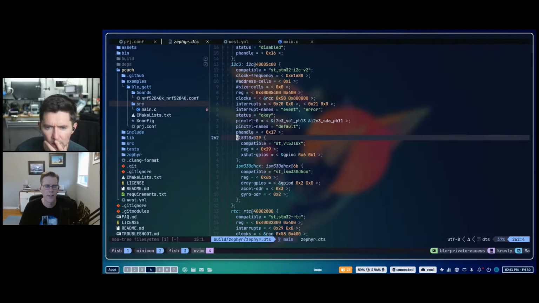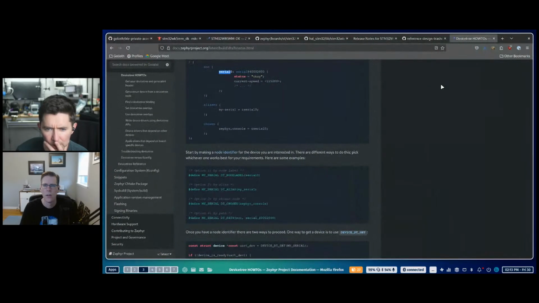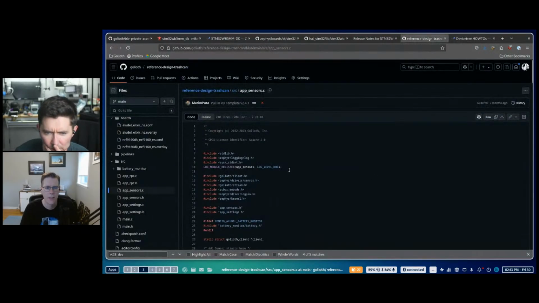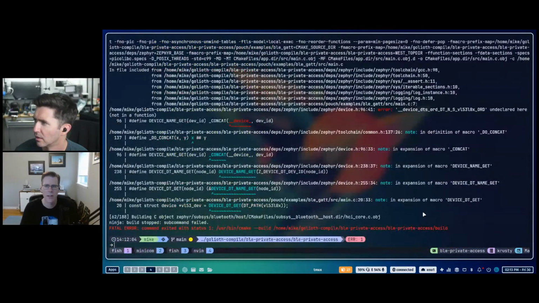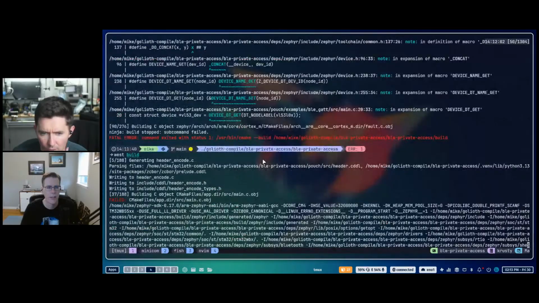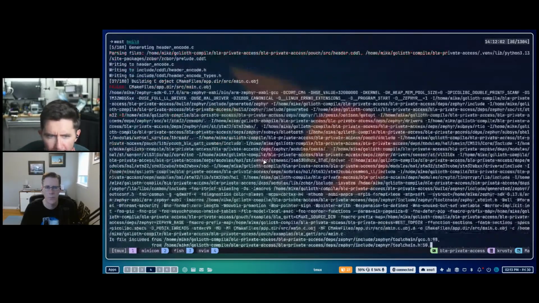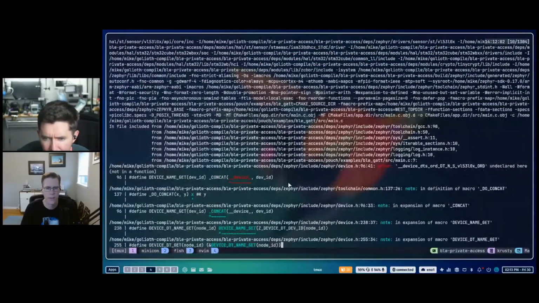But it's not finding it. So it could be. Do we need a Zephyr device? I don't think so. I always find these so cryptic. Yeah. Like we didn't get a warning above or an error above.